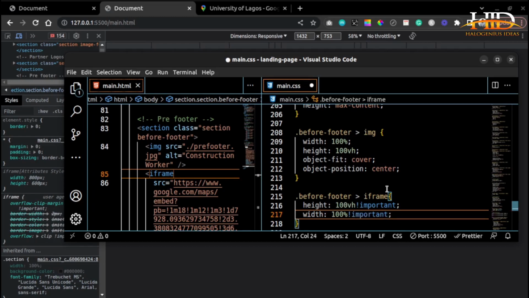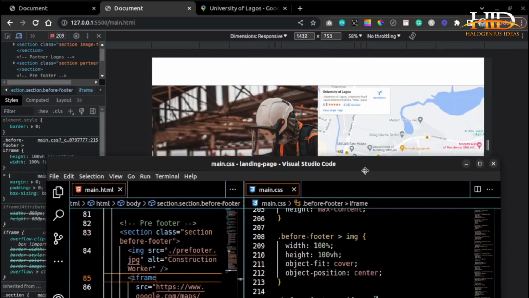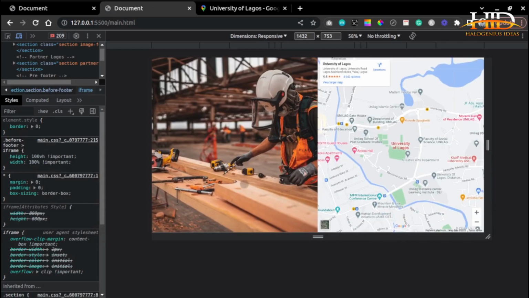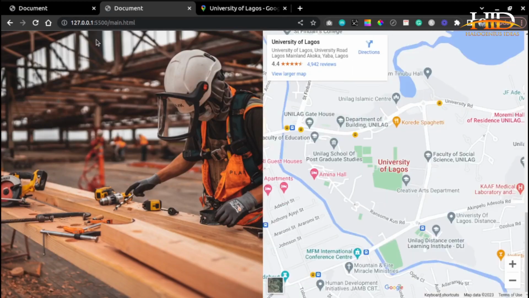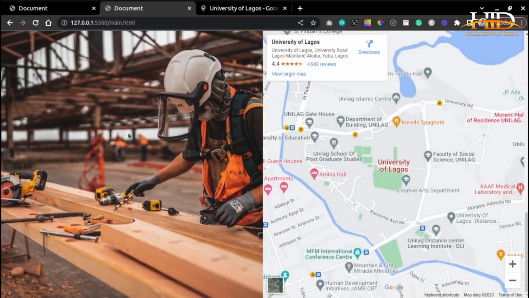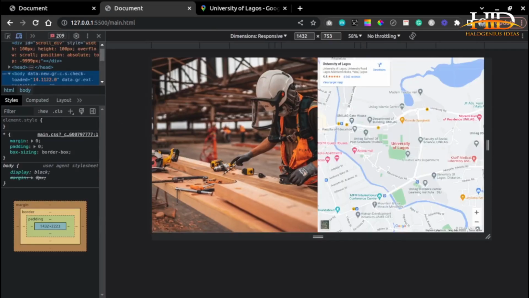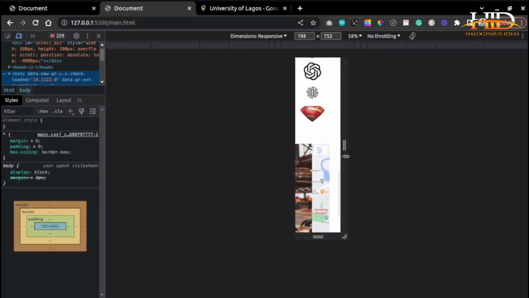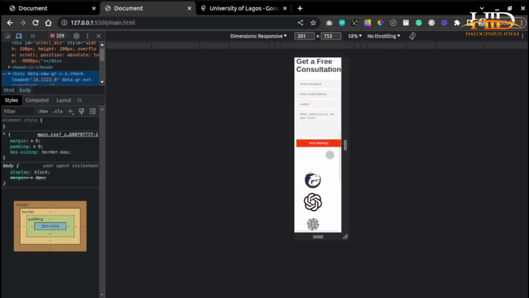Okay. So if I save this, you see what I'm having now. You can see the viewport height. This one too, the viewport height, and you can see it is not overflowing the screen. Let me close this. You can see what I'm having over here now. It is covering the whole viewport height. You can see the Google map, and you can see the construction worker, the image. But Control Shift I, if I'm having it on mobile, you can see it is not looking very nice.